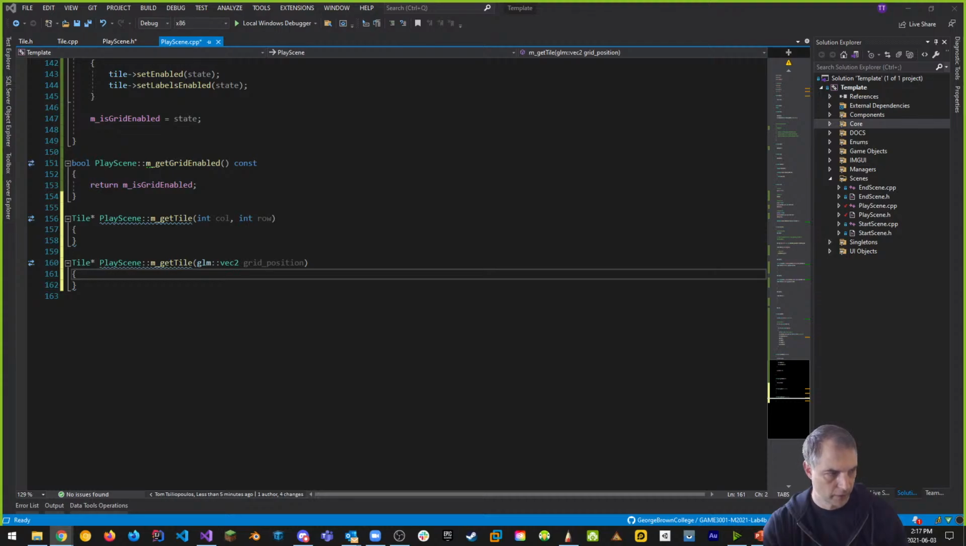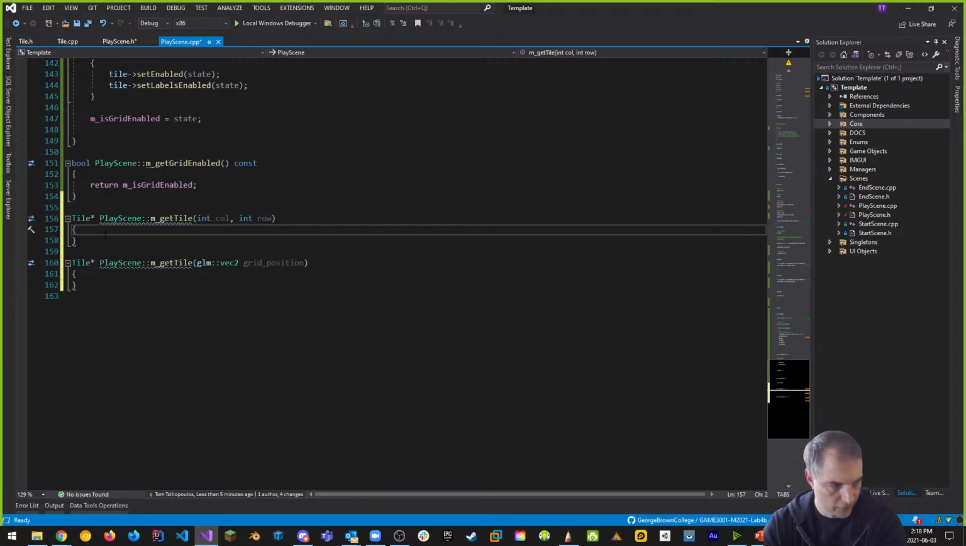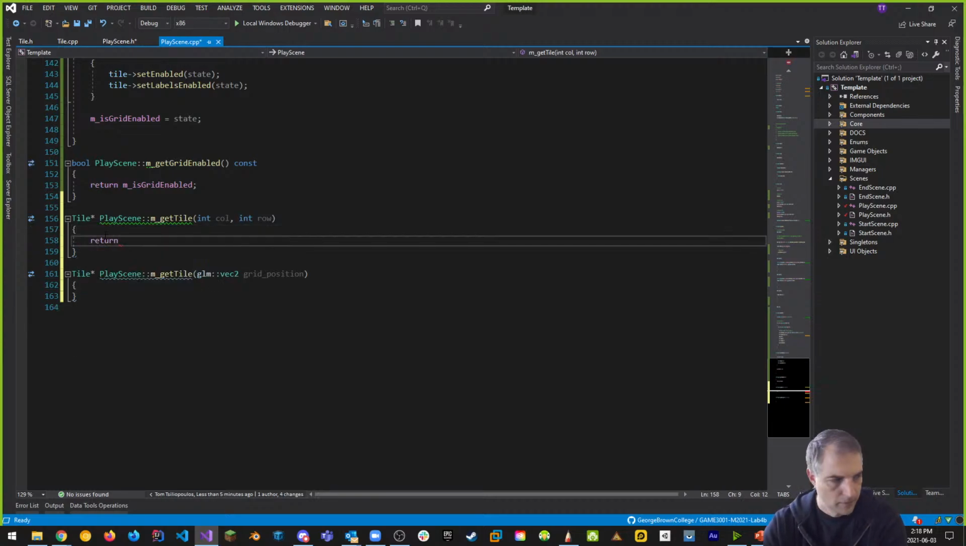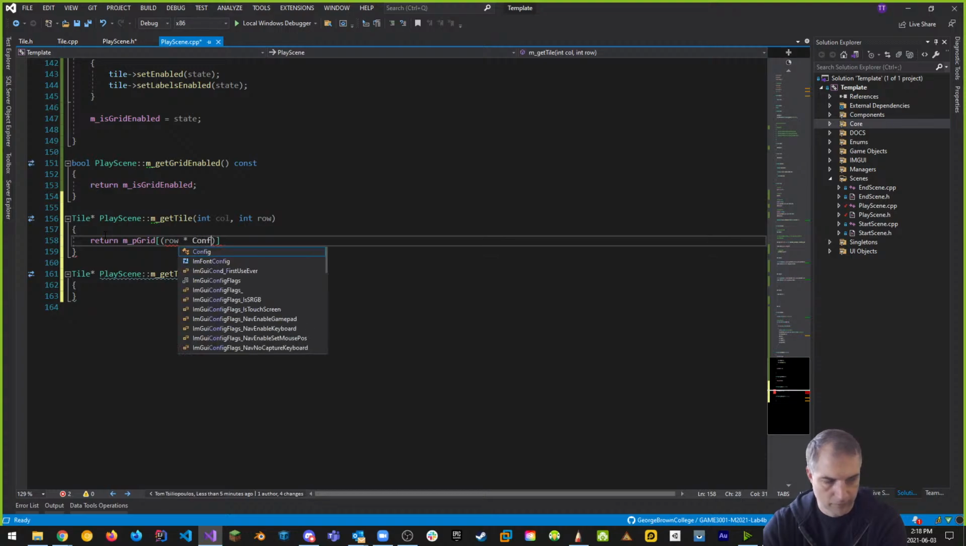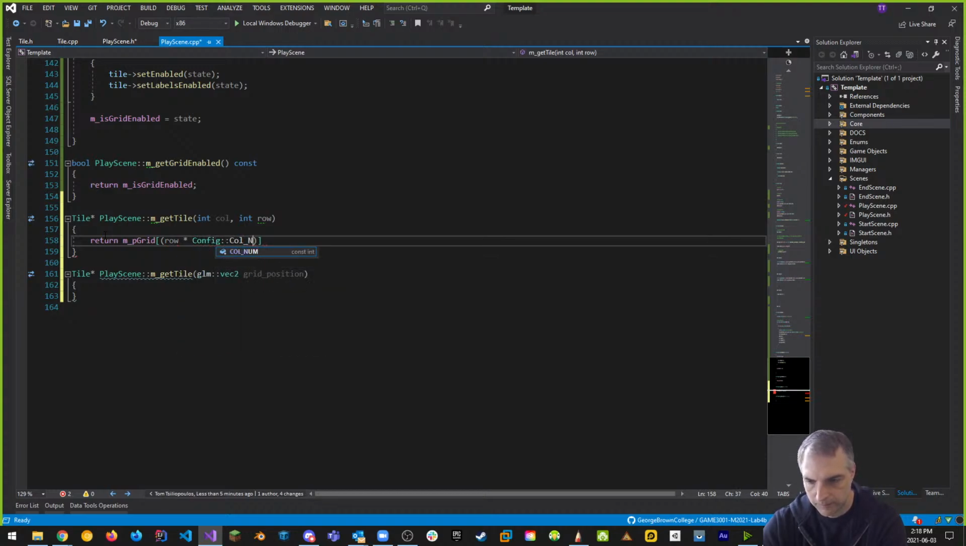How does that look when it comes to the position? So one thing at a time. So there's two get tiles, right? The first get tile is column row. So let's do that one first, the easiest one. So I'm going to return M_P grid, a tile in the grid, where I'm going to take the row multiplied by config column number, right? And I'm going to add to that the column offset.